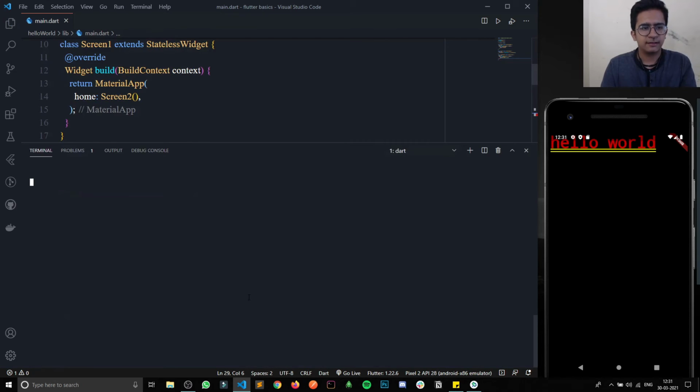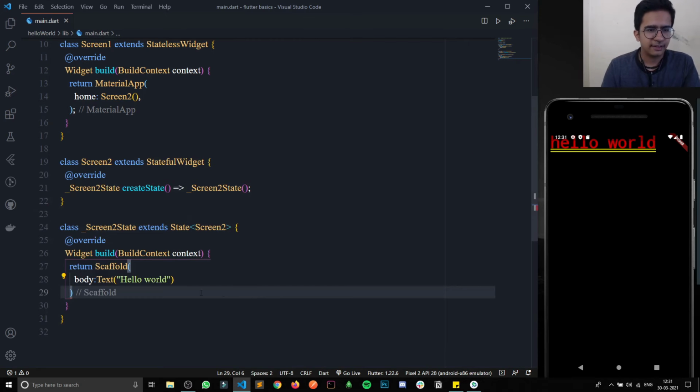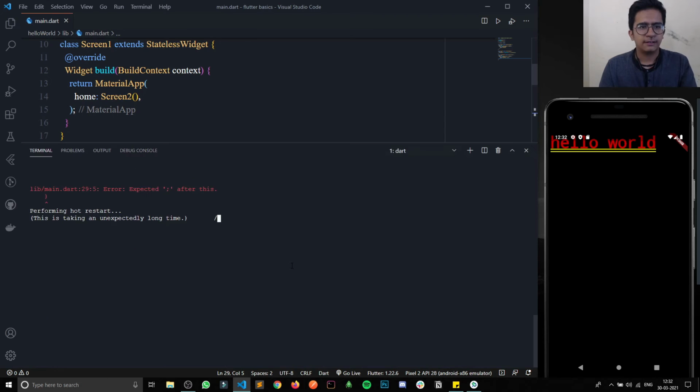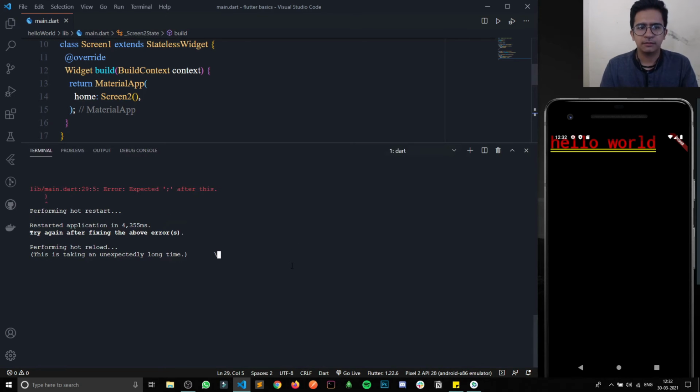I can just restart the app. Okay, what is the problem here? Oh, because we are returning the Scaffold. As I told, after the return there should be a semicolon. So I think, cool, let's try to reload it. So cool.